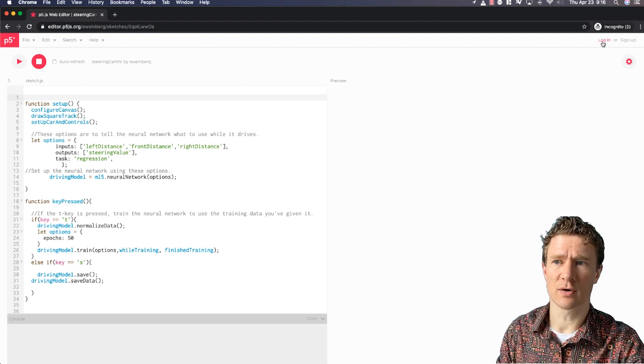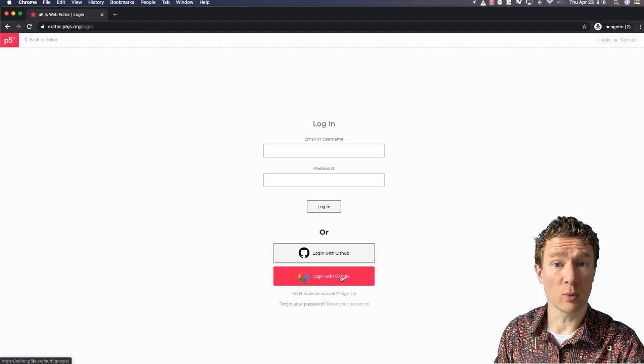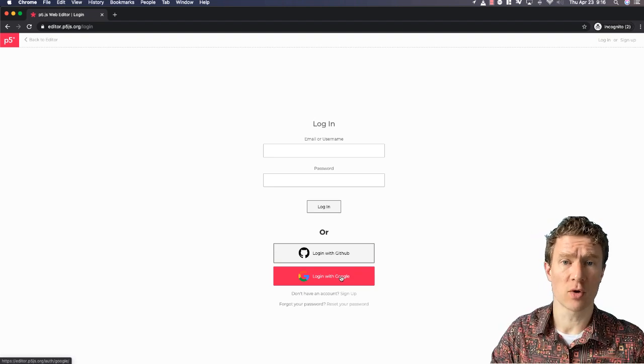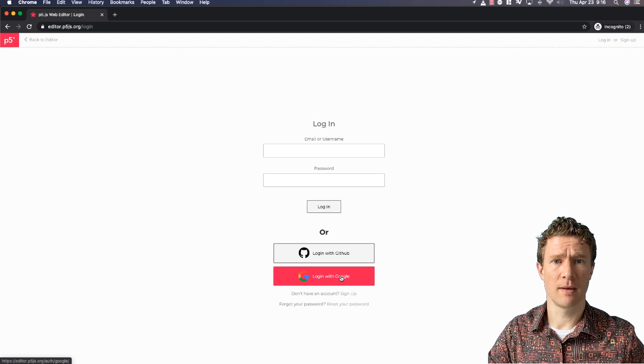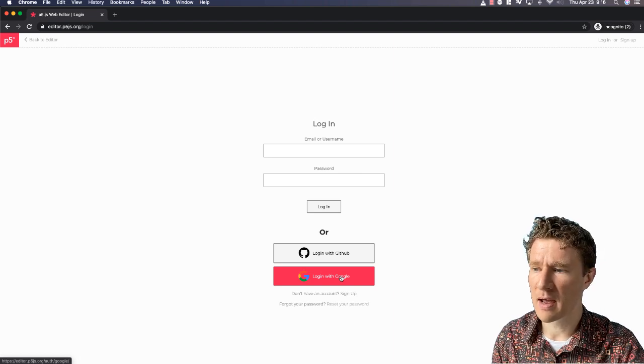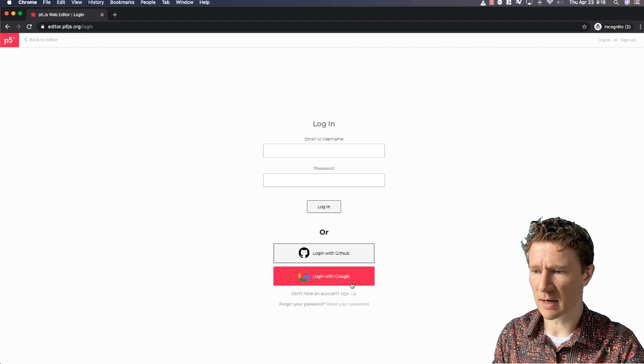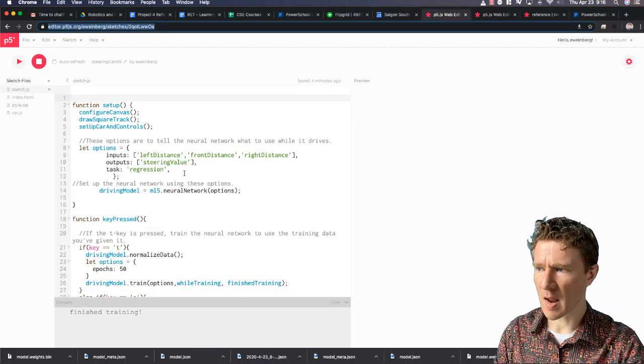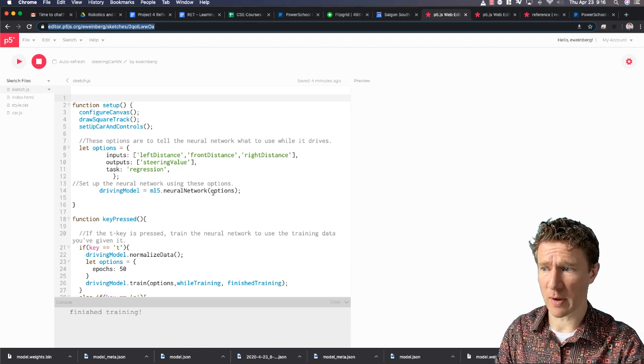I want you to instead go to login and then log in with your Google account, because this will actually create a P5JS ID for you using your school email, and then you'll be able to save the sketches as you play around with them. And that's going to be really important. So make sure you do that. But I've already started with this one. I'll just show you how it works.